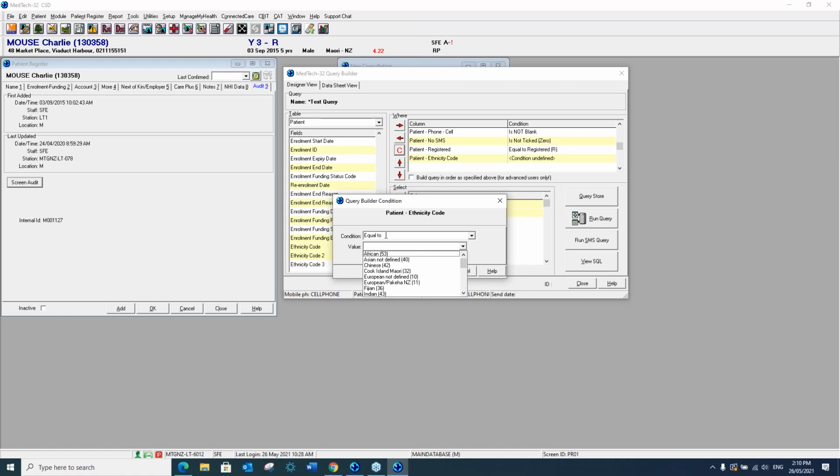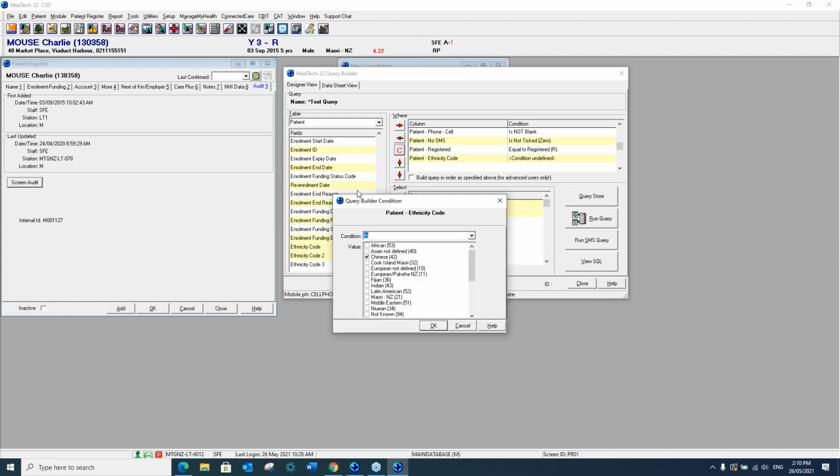So you can choose either equal to, in which case you can select one ethnicity or one value, as in this, or if you change the condition to in as opposed to equal, you can select multiple. So you can choose a number. So you would only use this if you wanted a few ethnicities as opposed to all of them.